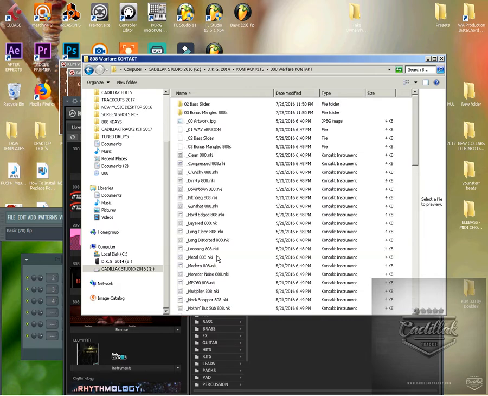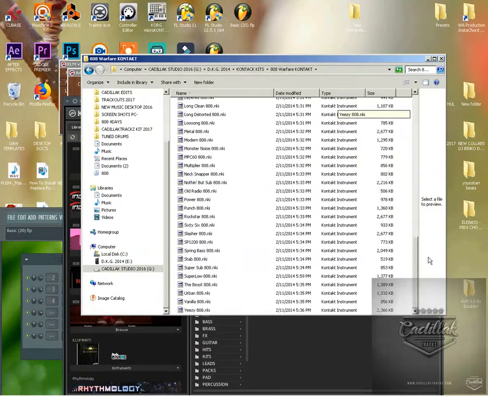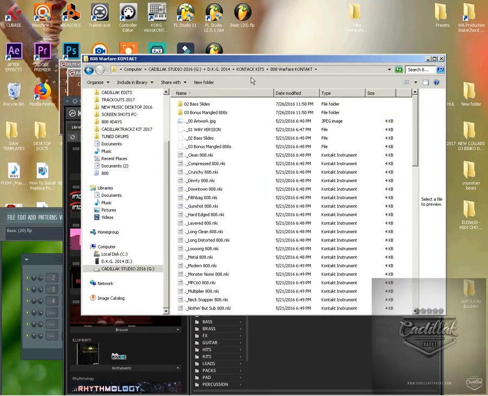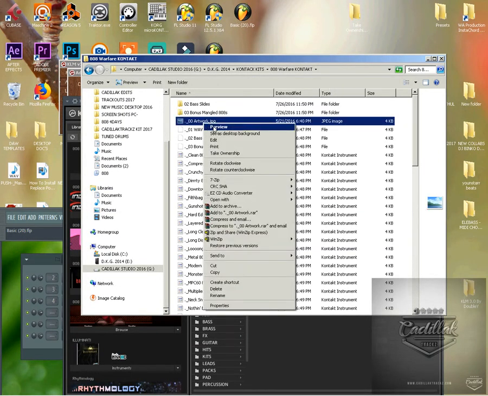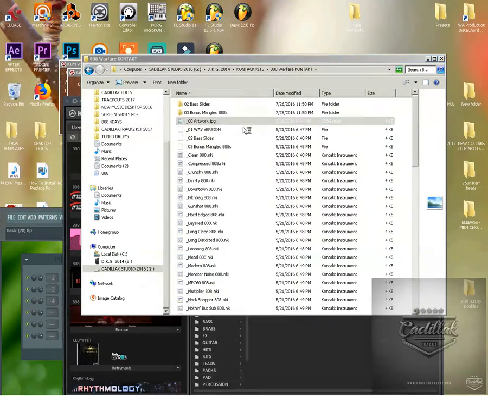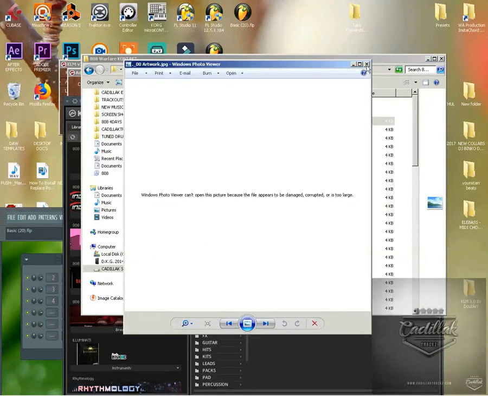This was 808 Warfare that I loaded. And you can look inside the 808 Warfare. What it needs is a picture, a PNG picture called wallpaper. And most of them, if you look inside, will have some type of graphics. So I just loaded that up.